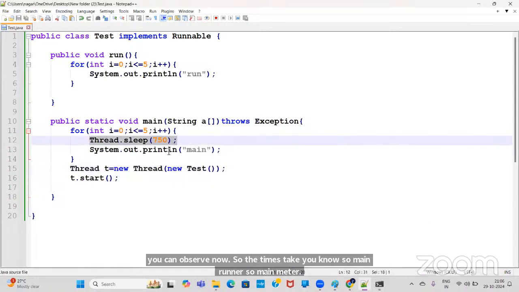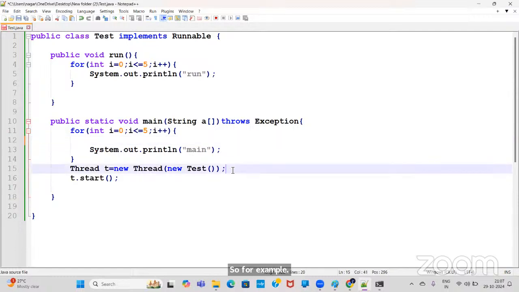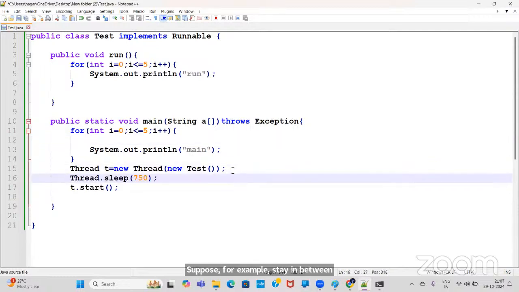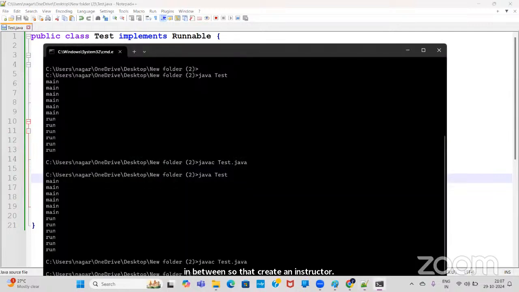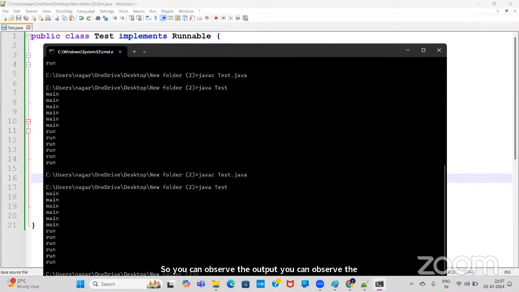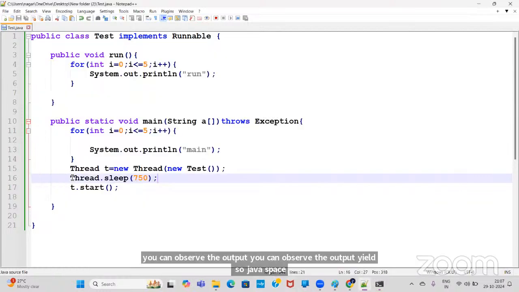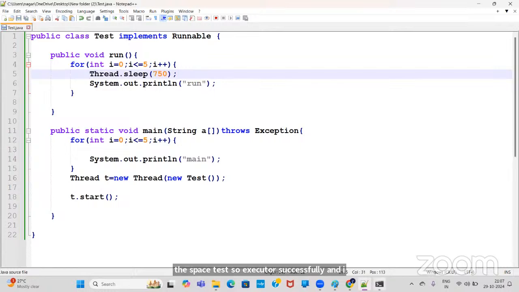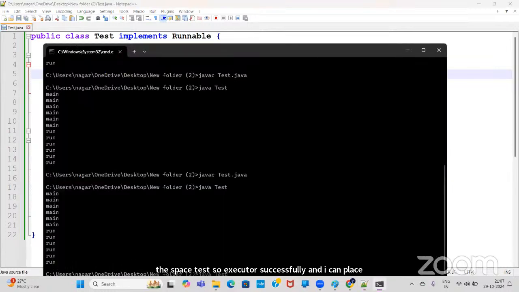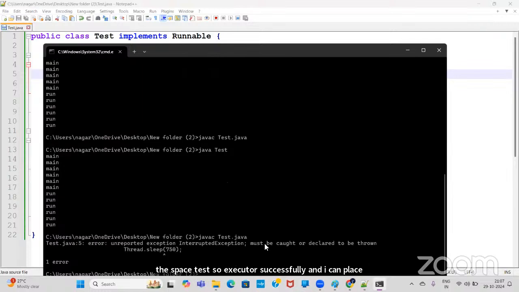Suppose, for example, in between, we have thread create and start. You can observe the output here. javac Test.java, java Test executed successfully, and I can place it inside the run method. javac Test.java.